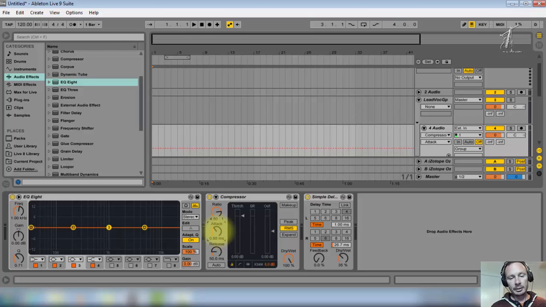My attack would be low enough, maybe about 0.8. Depends on the track too, whether it's slow or fast. The release I could have quite long, maybe about 1.2, somewhere there. That all changes too within the actual track.